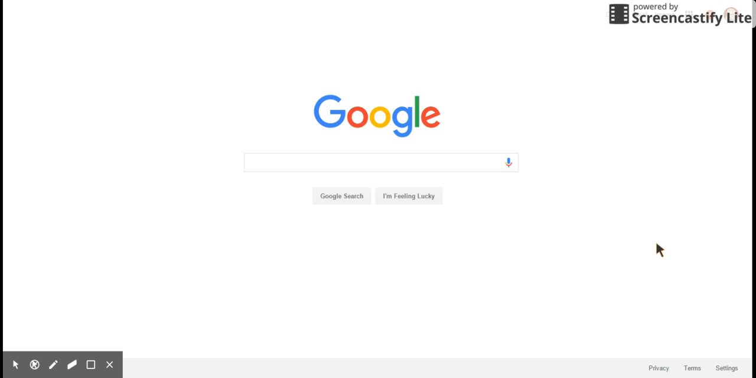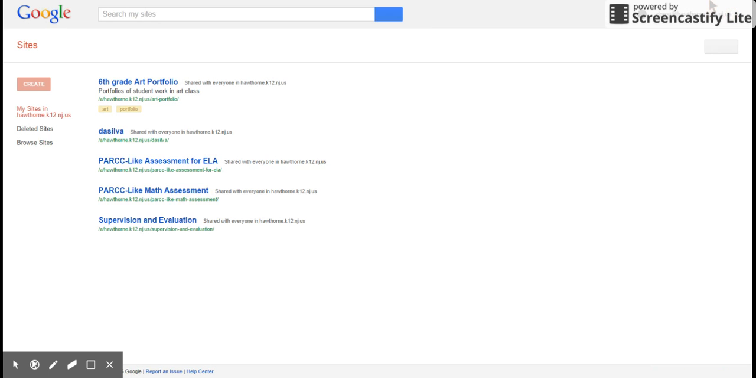First thing you need to do is sign into your Google account. Once you've done that, you need to go to sites.google.com. All right, and we're going to create a site. So we click on the red Create button.